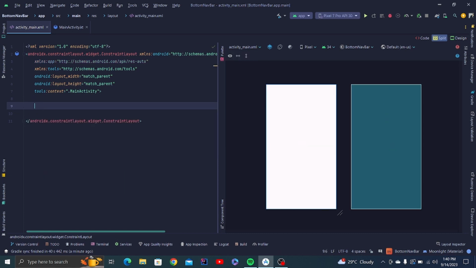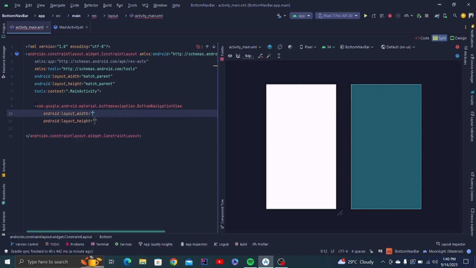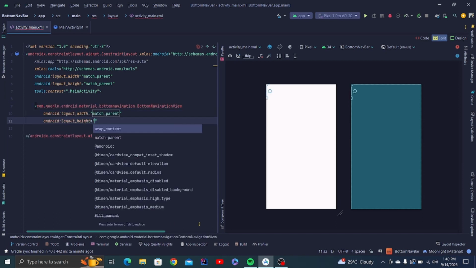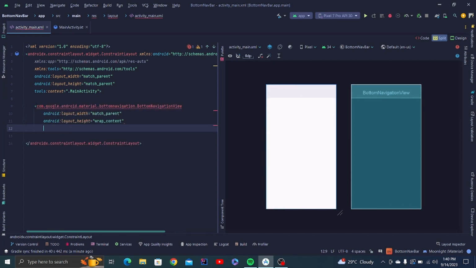I'll give it the bottom navigation bar, and this is how it looks, with match parent and wrap content. Here you only have to keep wrap content in the height section, because if you put a fixed height, it would not be compatible with other screen sizes. But if you put the height of the bottom navigation bar as wrap content, it will balance its size according to other screen sizes as well.